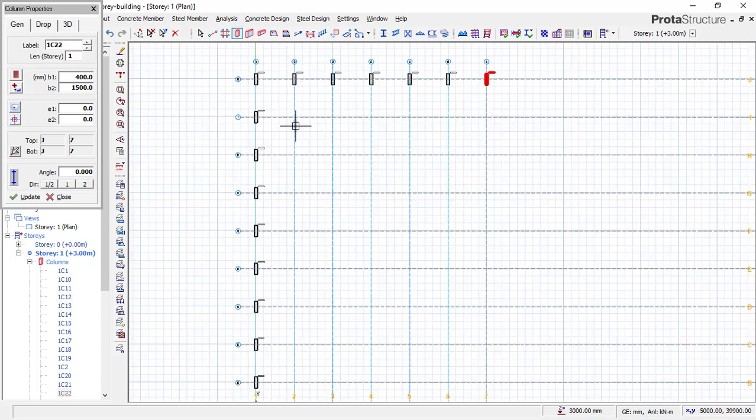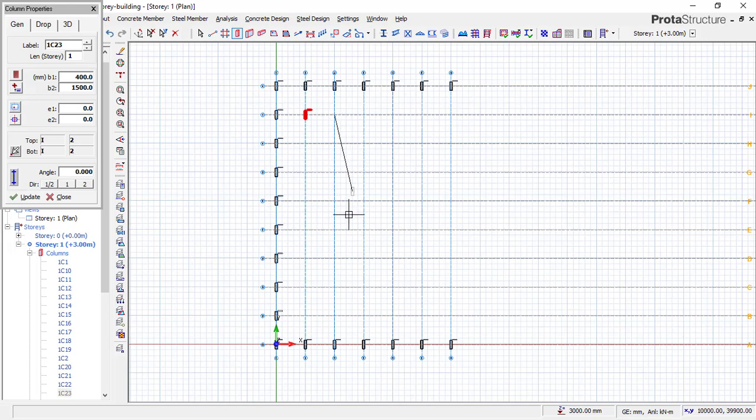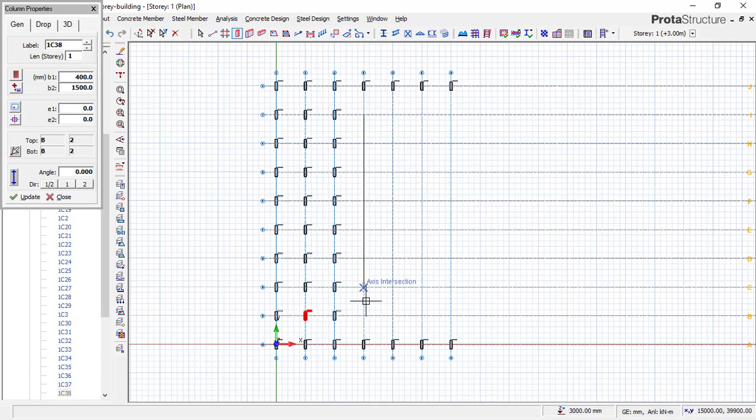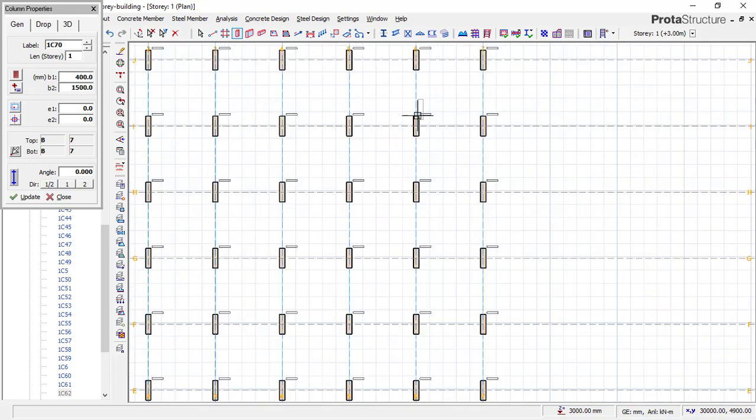Now I want to have my columns on this point, so I'll quickly click here, hold down my mouse button and release it here. I'll click here, hold down and release it here. Click, then hold down and release it here. Click, then hold down and release it here. So we have inserted our columns.